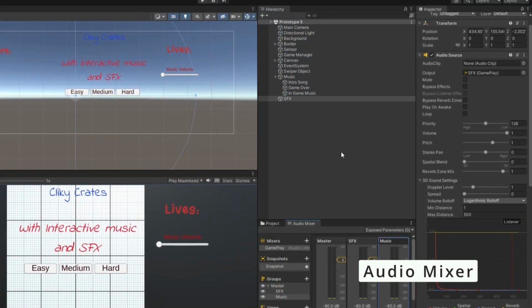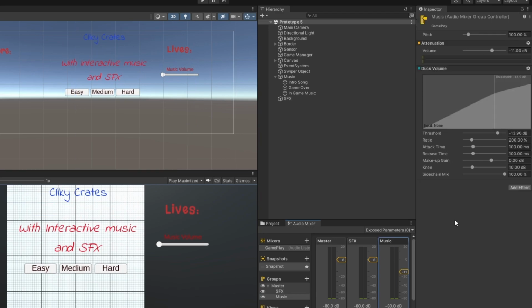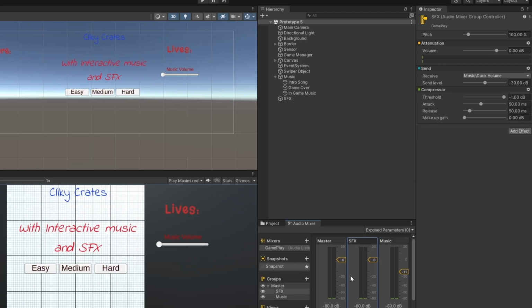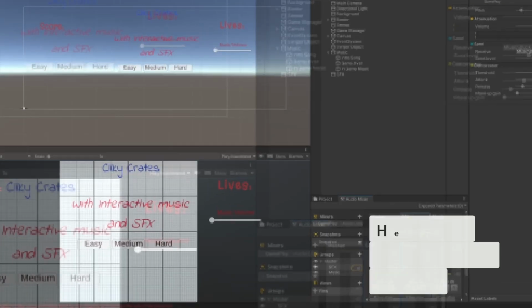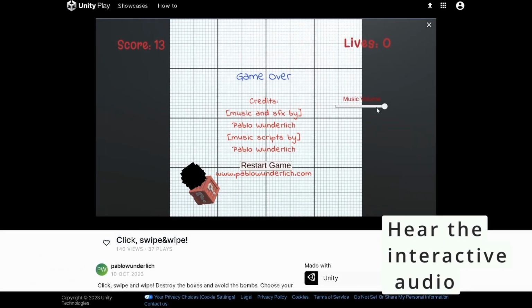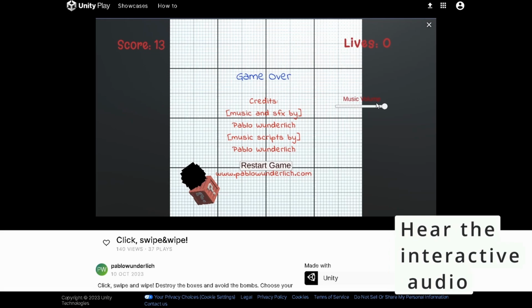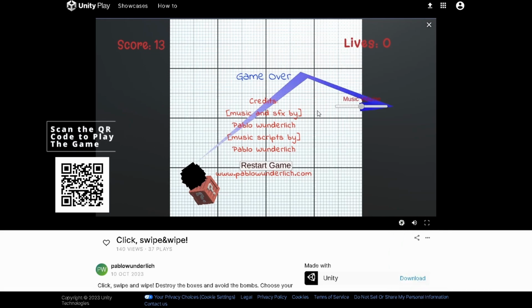The routing of the game was built here in the audio mixer. I've got 3 buses, the master, sound effect, and music. Music is -11 dB, and it has 2 different effects. We have this duck volume, which receives information from the sound effect, so the sound effects will always be on top of the music. The project is fully playable in Unity, and I'll play a couple of rounds for you to hear how it sounds.